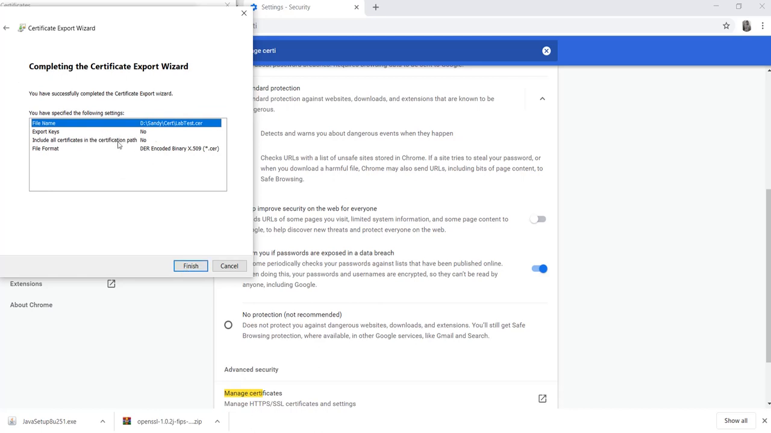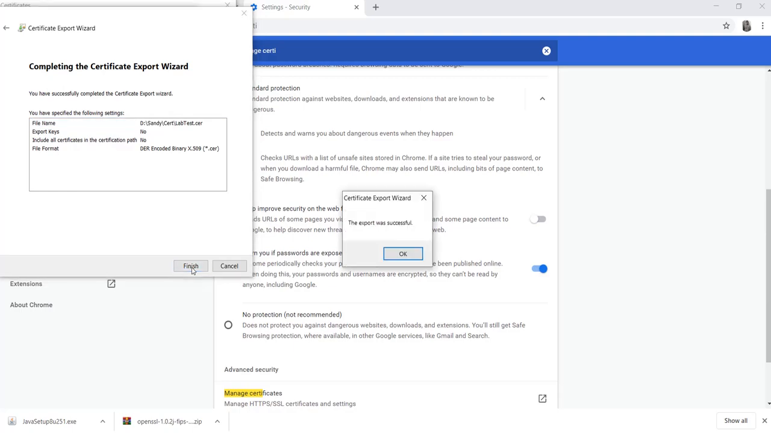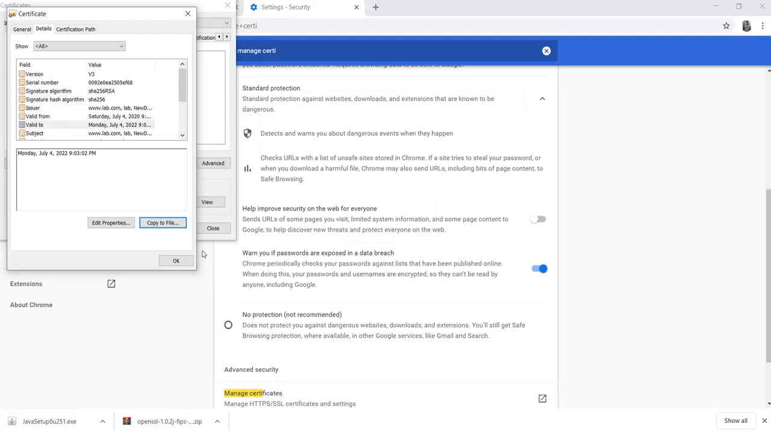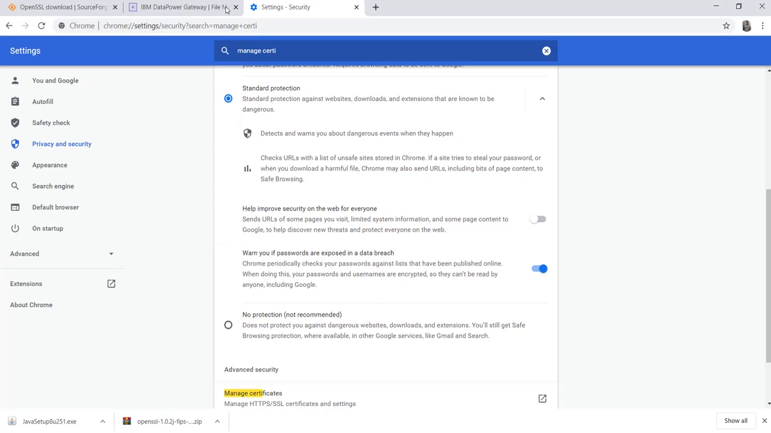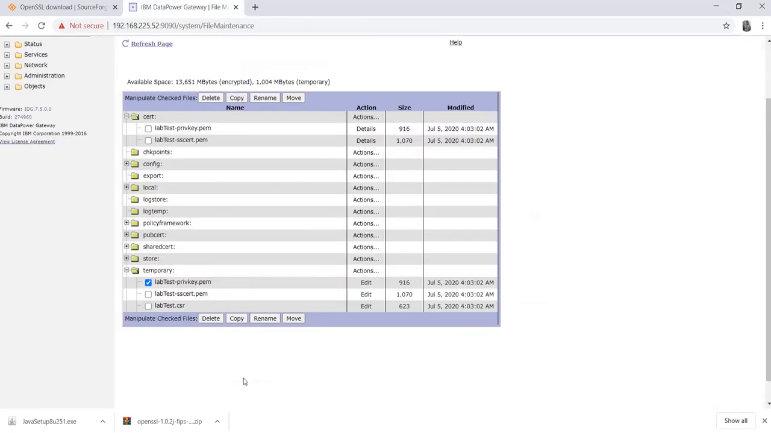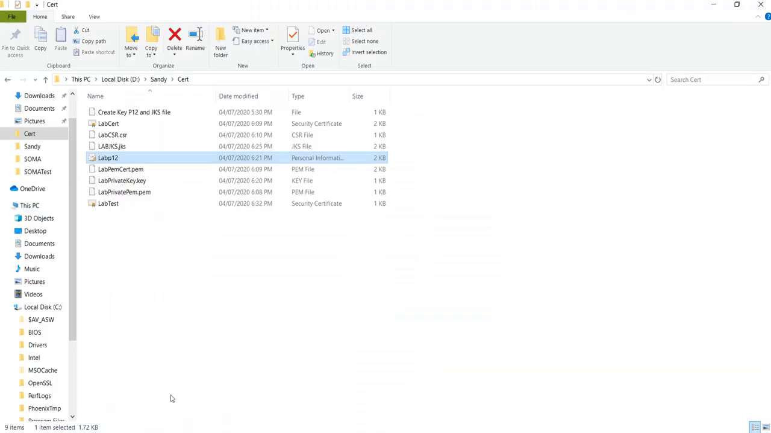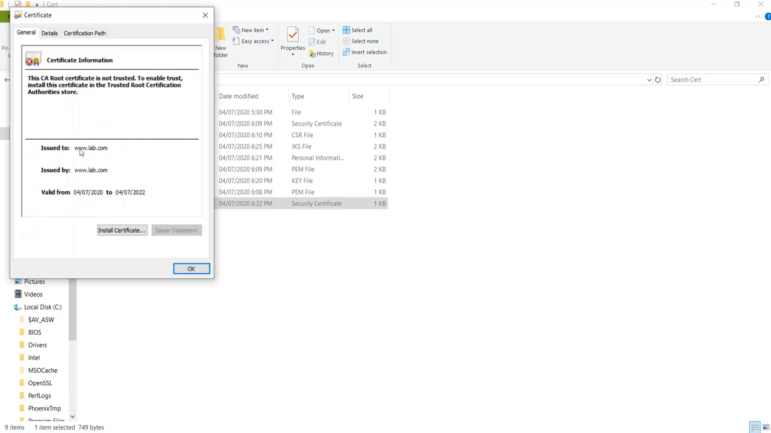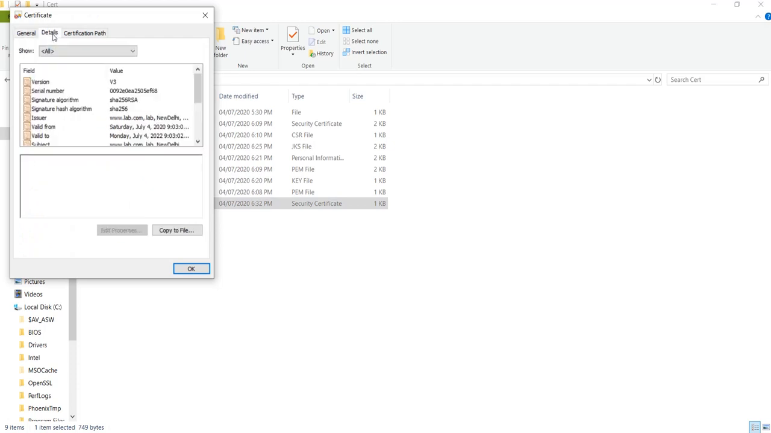It mentions that export key is no here, so we don't have the private key exported in this certificate. After that we'll click on finish. Okay, so we'll close this one, close this one as well. Now we'll go back to our certificate and we can see that this lab test certificate is available, and it's the same certificate created here. We'll click on that. We can see that this is the same certificate we have.